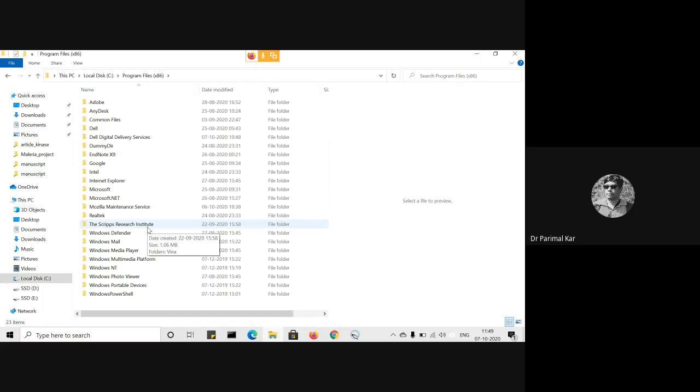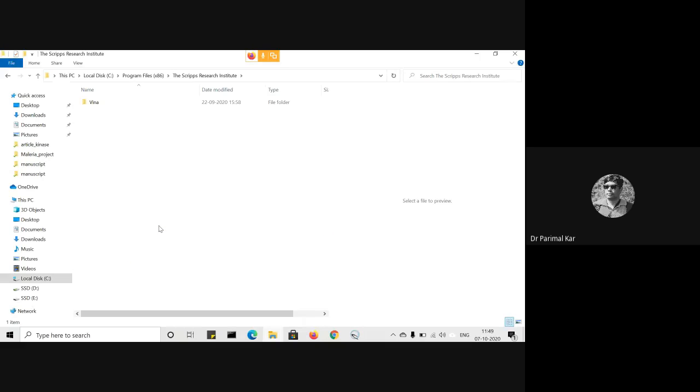Program Files (x86), and there is a folder, The Scripps Research Institute. If you have installed AutoDock Vina, then it will be there. Otherwise there is no such file, so make sure about that. Click on The Scripps Research Institute, then there is a Vina folder. Click next, and within this Vina folder there are three files: Vina, Vina license, and Vina split.